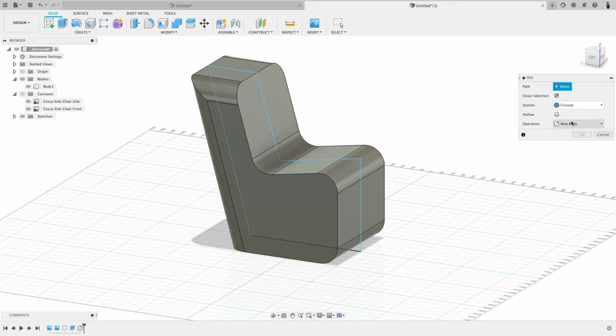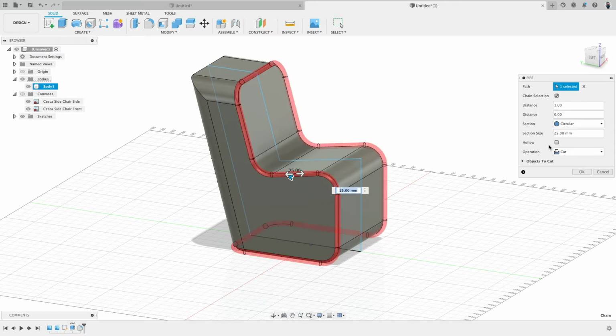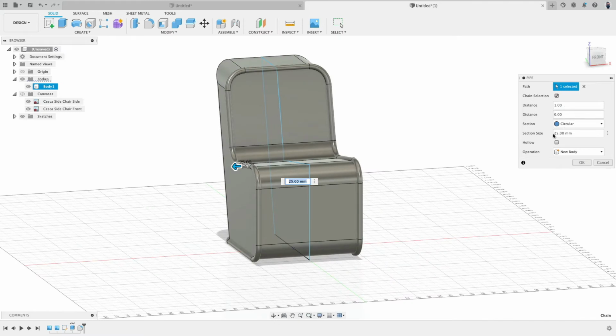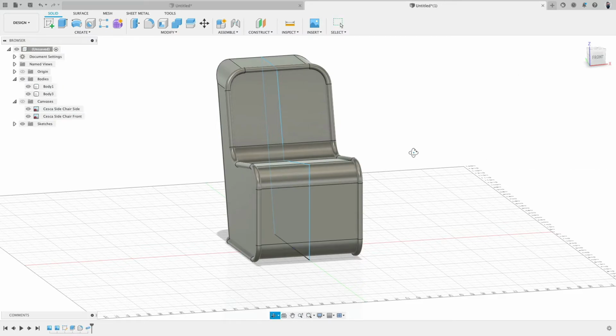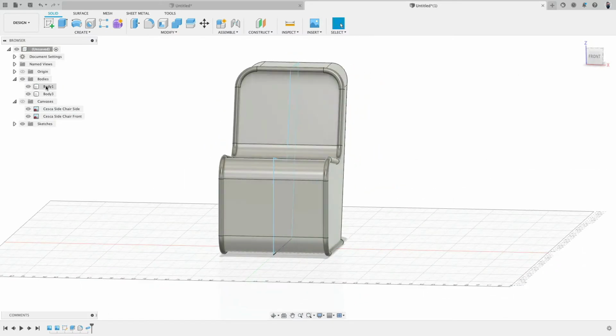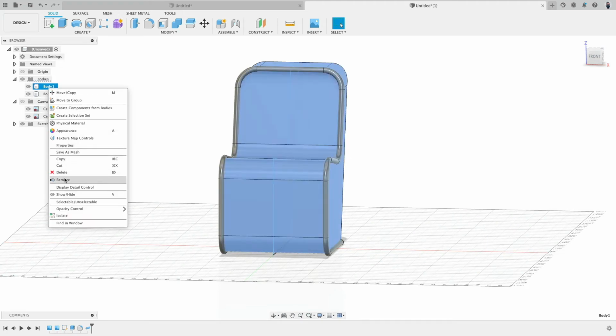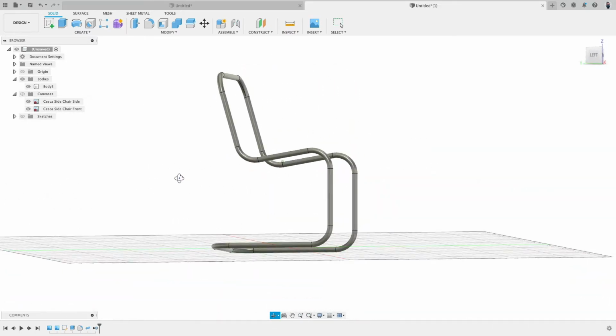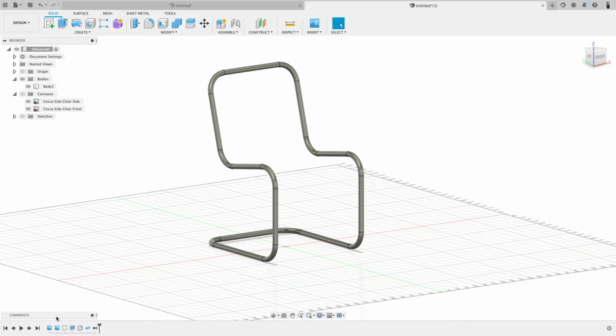Okay, so now create pipe. Then we can click this and new body. We can go with section size 25 centimeters. What is 1.5 inch actually? Yeah, no, that's a little bit bigger. 25 millimeters. Very good. Cool. There we are. And then this cube, which we sculpted, we just simply remove. And there now we have a very interesting pipe frame.